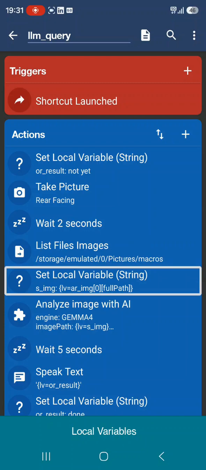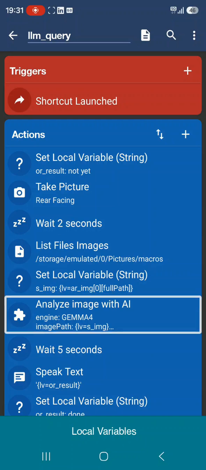Set local variable, string, S_IMG: {LV=R_M[0][4]path}. Step 8 of 14: I set the string variable S_IMG to the full path to that first image, the most recent one. Analyze image with AI. Engine: GEMMA4. Image path: {LV=S_IMG}. User prompt: please provide a concise description for this image. Step 9 of 14: that is the call to the plugin that I've installed, and I included the command string asking for a concise description of this image.